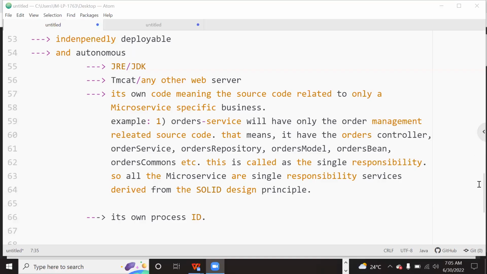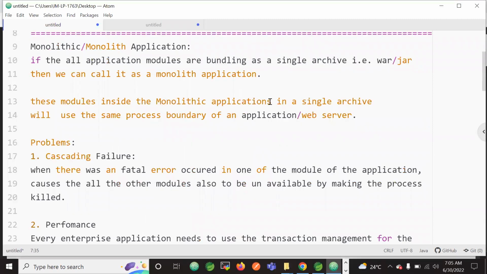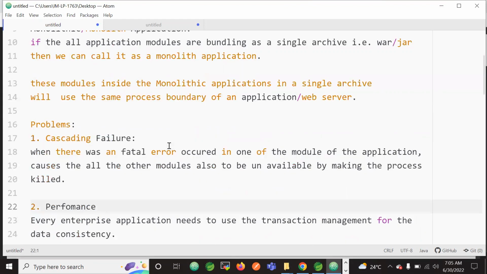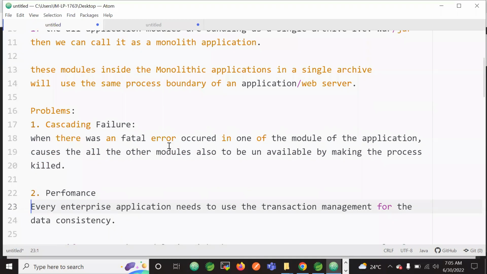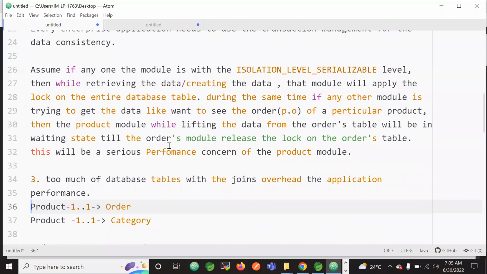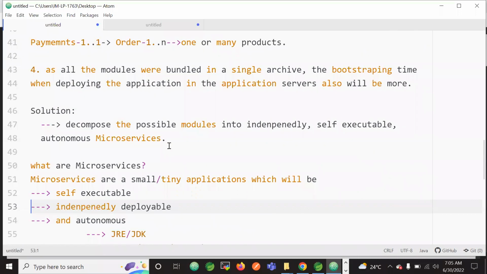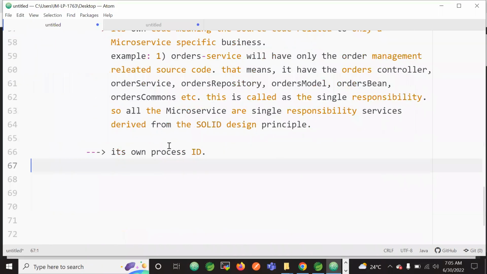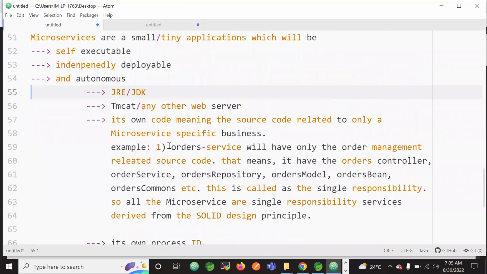So yesterday we discussed the monolithic application, the disadvantages of the monolithic application, the problems that we face in it, and the solution, how microservices were given as the solution for the problems that we have in the monolithic application. That is what we have seen yesterday, isn't it? So this is what we discussed yesterday.